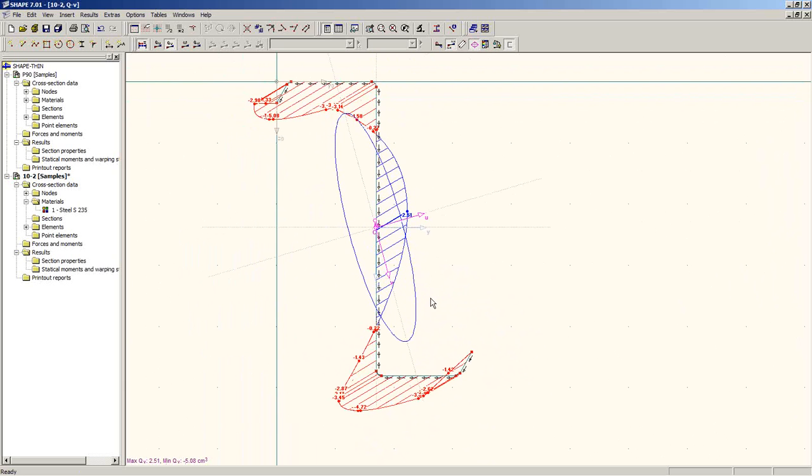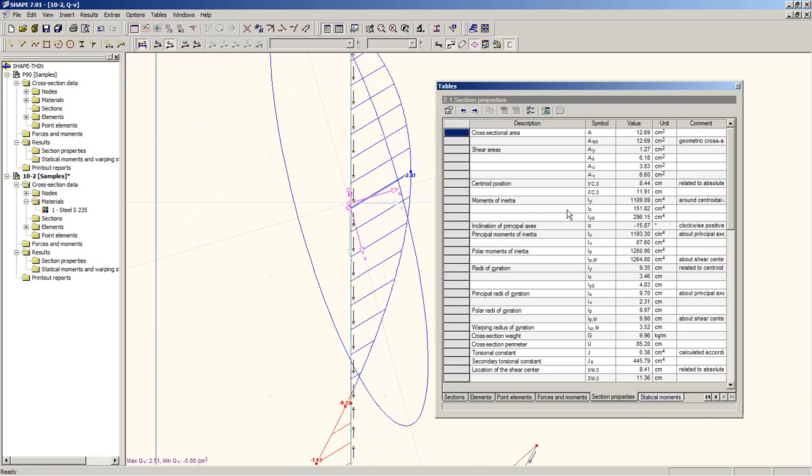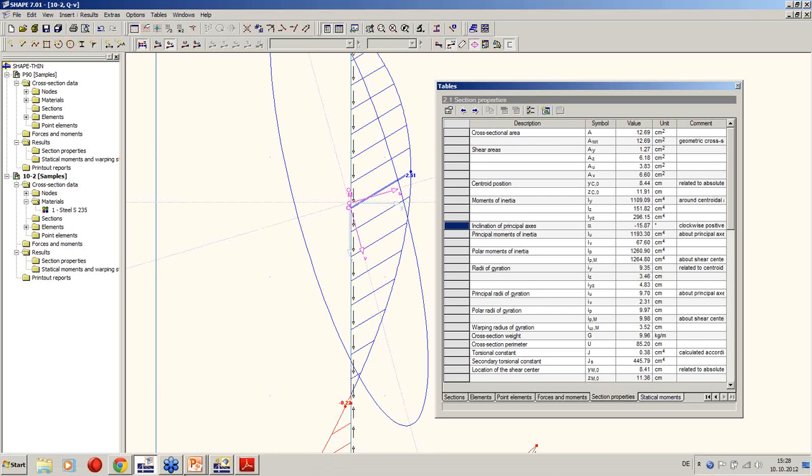Okay, with this I also get here, for example, the rotation of the principal axis. If I want to know how big that angle is, I can show the table, and there should be the inclination of principal axis minus 15.87 degrees. I save the result in the file 10-2 and I go to RFEM.